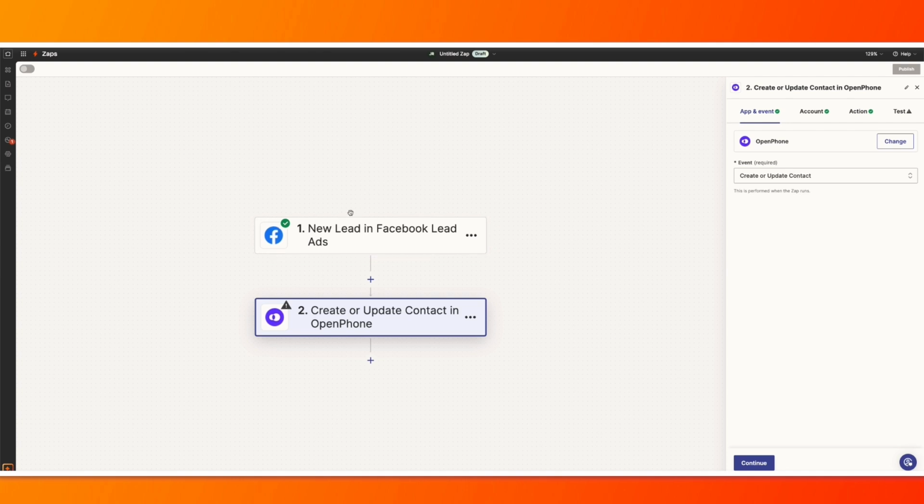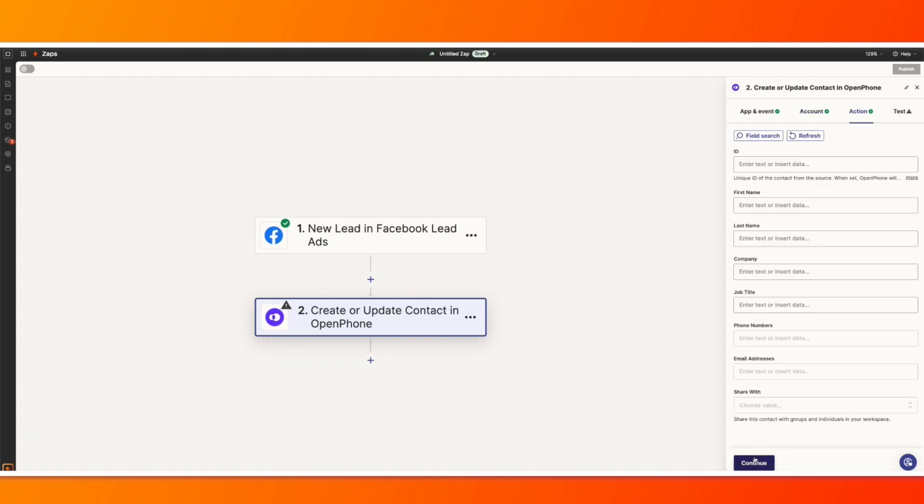Now what we're doing here is we are sending the same information over to OpenPhone, which is the VoIP line that we use to make the calls from. That way multiple team members can have this information as opposed to them having to type it in and risk errors or taking time. We're going to go ahead and put this into our VoIP line. So we're going to continue and we're going to continue again.